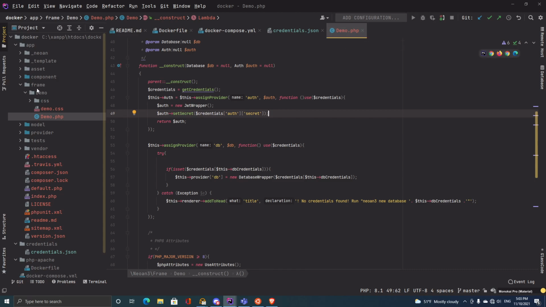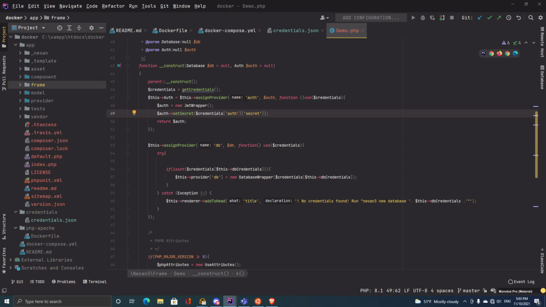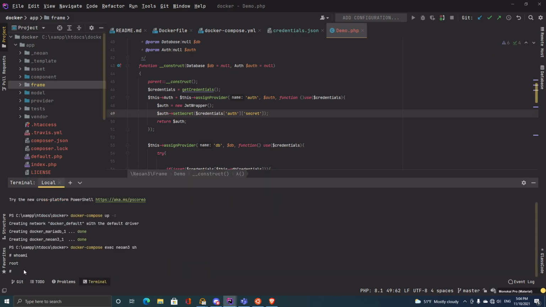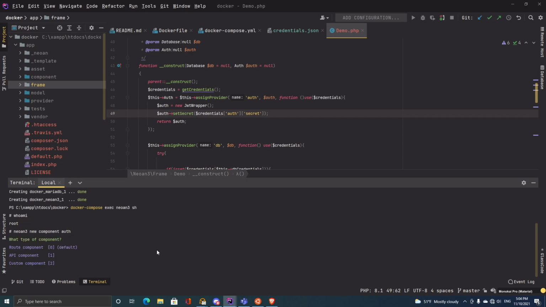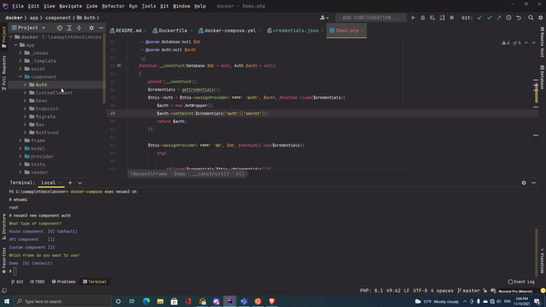So what I'm going to do is, first of all, before I start with databases or anything else, create an endpoint. Let's open up our terminal again. I'm logged in here, so let's simply create this. We're going to say Neon 3, new component, and I'm going to name this component auth. I could simply hit enter now, but actually, let's do this time. And I say, no, this should be an API component. And I want to use a frame, which is going to be demo. And that's it. If I now open up my components, I can see that auth just popped out of nowhere.